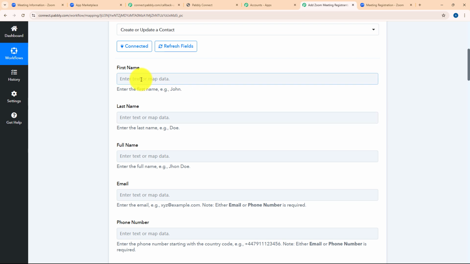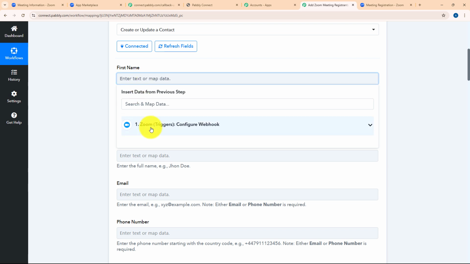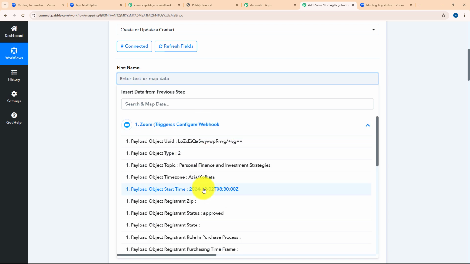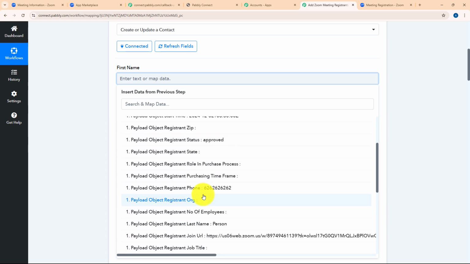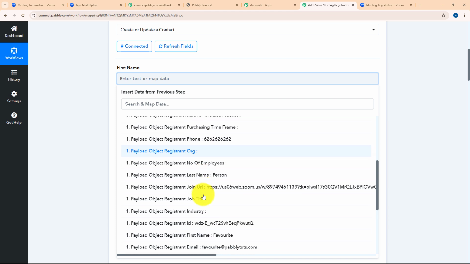First of all, it is asking us the first name. So how are we going to get this name? Because we have already received the details of the registrant in our earlier response, such as their first name, last name, email address, phone number. So instead of entering the details manually, we will simply map the data over here.